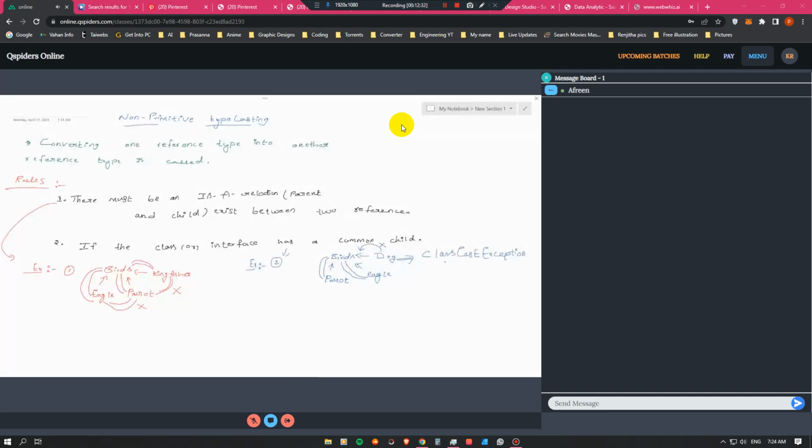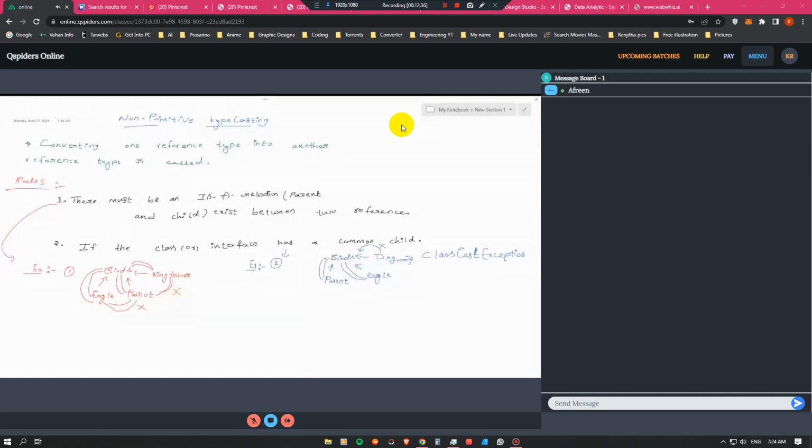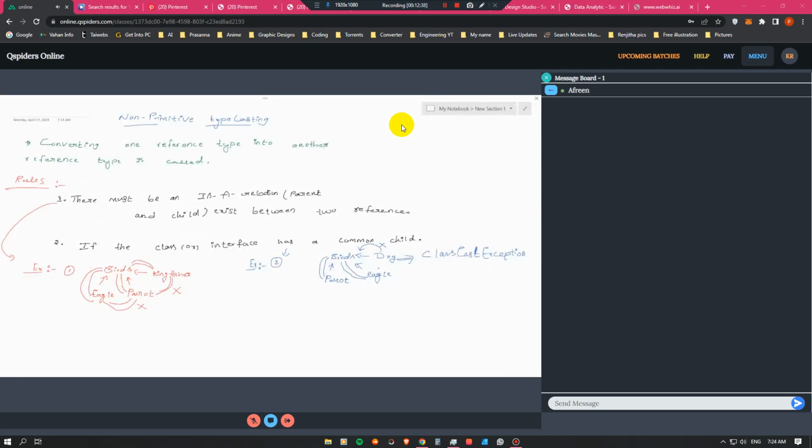ClassCastException means whenever the child class does not belong to the parent, but still we are trying to convert the child reference to the parent. At that time we'll get one error, no, not error, exception, that is ClassCastException. So the second point means whatever parent class we have created, the child should be similar. If not, we'll get one exception.